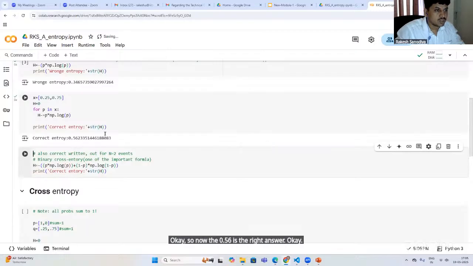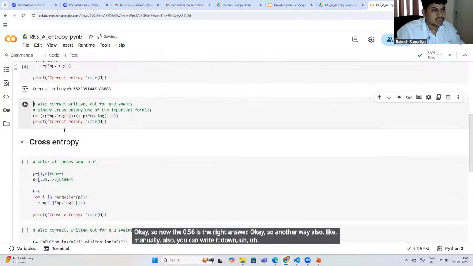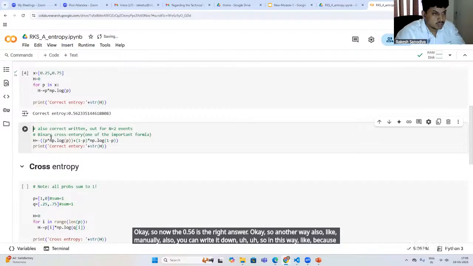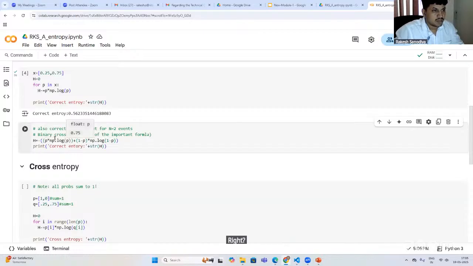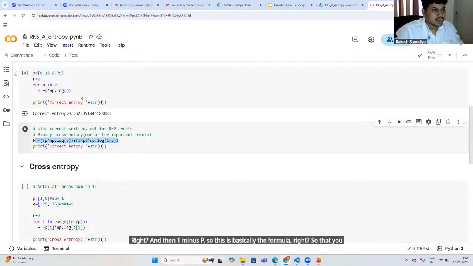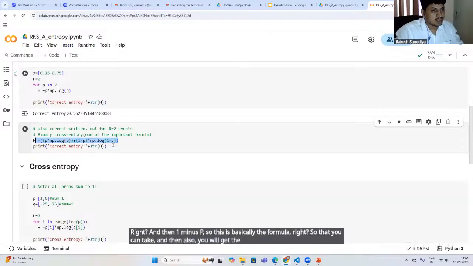Another way, you can also write it down manually. Because in flipping a coin only two aspects are there, being a head or being a tail, here it is P into log of P, and then 1 minus P. This is basically the formula. Either you can write it in this form or in that form, and you will definitely get the same answer.